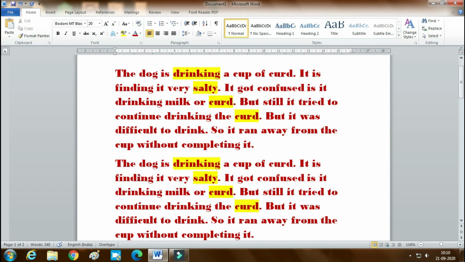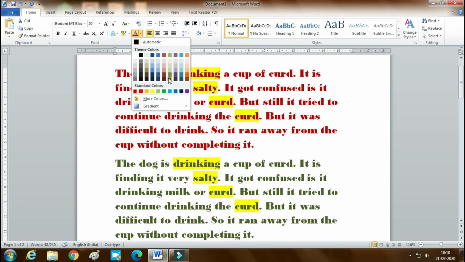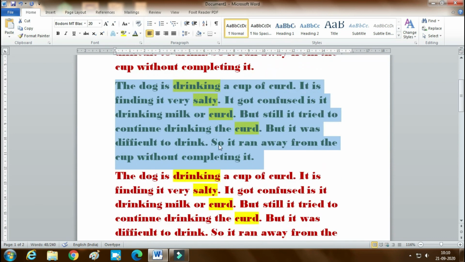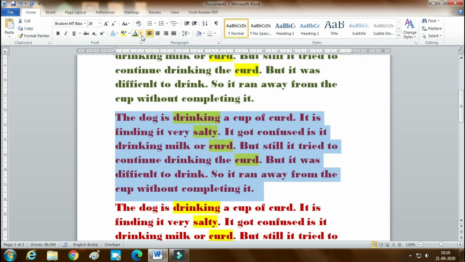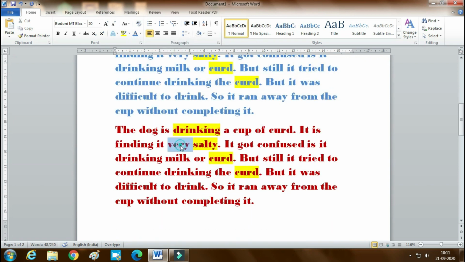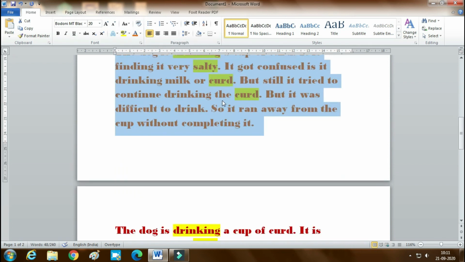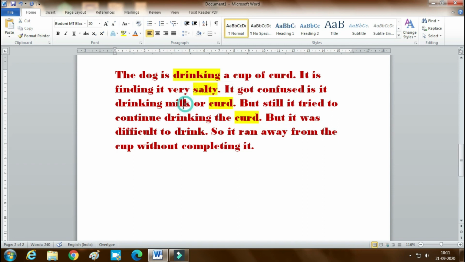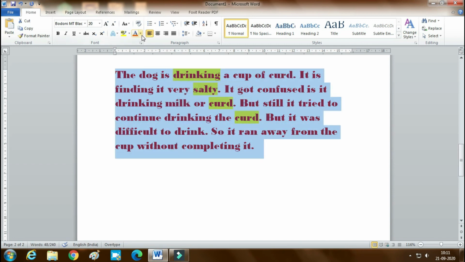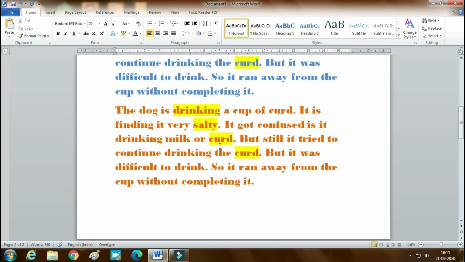Now we shall understand how to color it. Triple click on the paragraph and then select the desired color. Clicking three times on the paragraph does the selection, and then select the color. So like this we can color the paragraph.